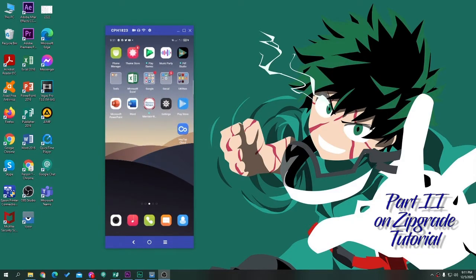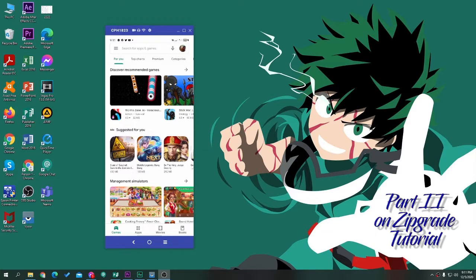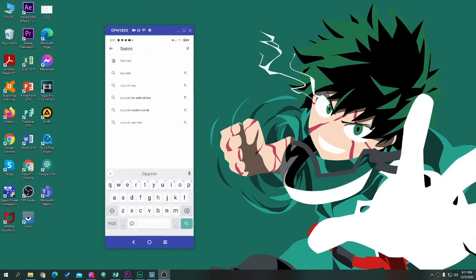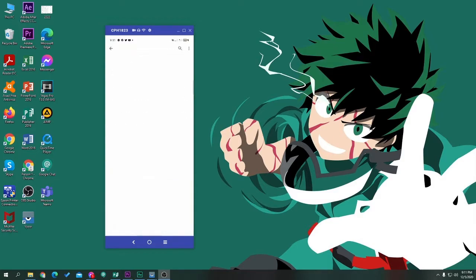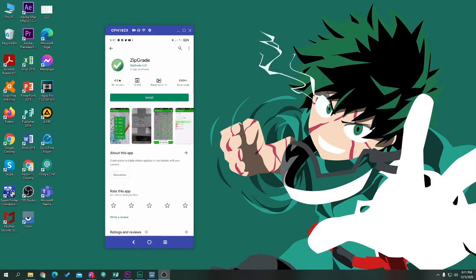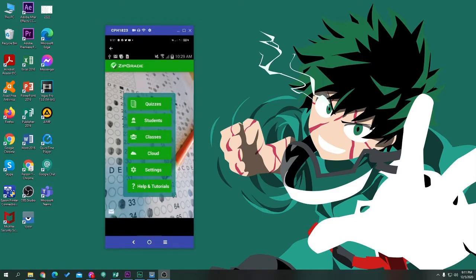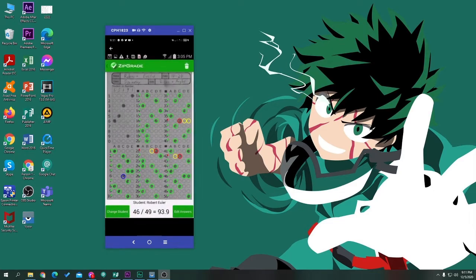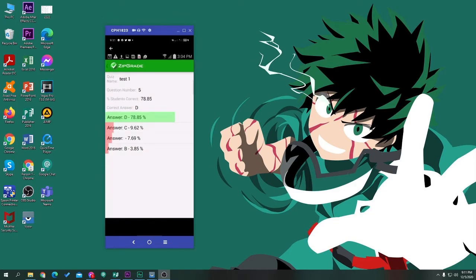Okay, in your mobile, go to Google Play Store and search for Zipgrade. To search for the app, you have to type Zipgrade in the search box. Okay, so this is the app. So let us see the preview of the app, and this is how it looks like if it is installed in your phone. This is the picture of the scanned answer sheet and the item analysis.